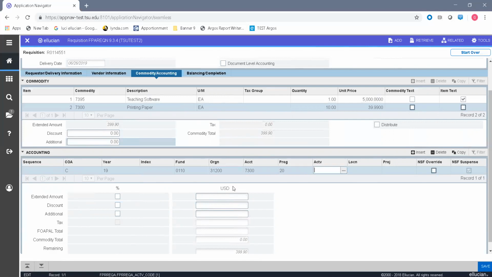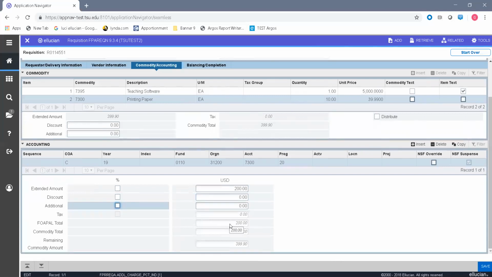So if you keep tabbing on your keyboard, it's going to default to the total $399.90. If you want to enter a new line, let's say you want to split it with another funding or FOPL, you would change this dollar amount to however much you want to charge to the first one and go back to the accounting section. So let's say I want to charge $200 to the first FOPL, and the remaining to another one. If I keep tabbing, you will see here that $200 is for this FOPL and the commodity total is $399.90.